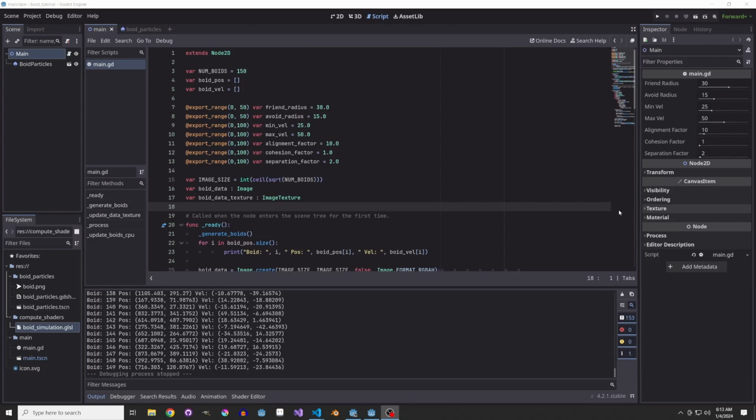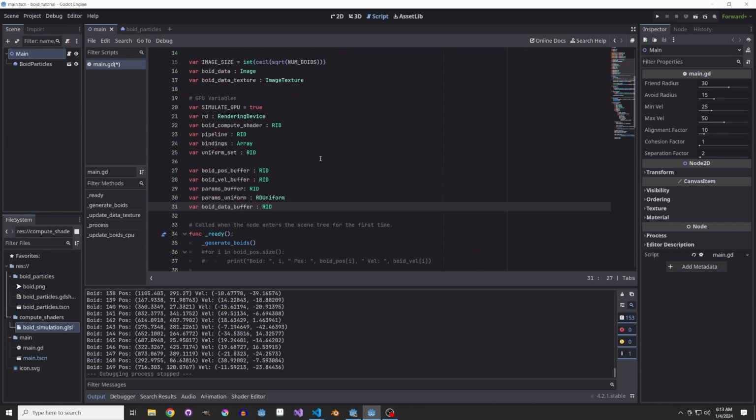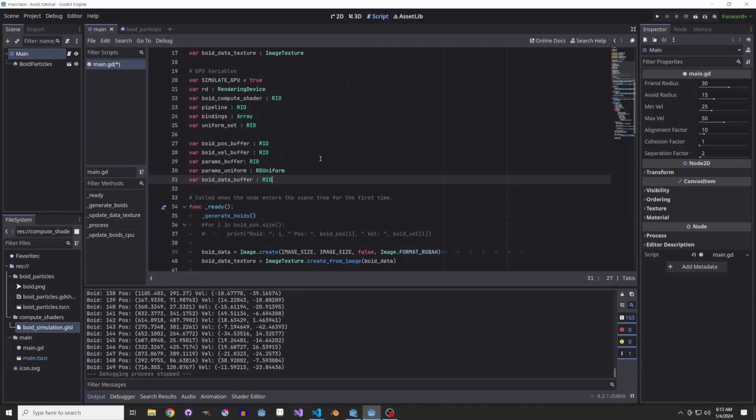Okay, let's connect our compute shader to GDScript. First thing I'm doing here is I'm just going to disable the printing, because I'm hoping we're going to be able to run quite a few Boids here, and I don't want to spew all that to the log. So I'm going to create several variables that are going to be needed for the compute shader. Again, I'm not going to go into details on what all of these things are, but you can see you get your rendering device, your compute shader, pipelines, bindings, and then these buffers are basically the data that we'll be using to shuttle back and forth between the compute shader and the GDScript.